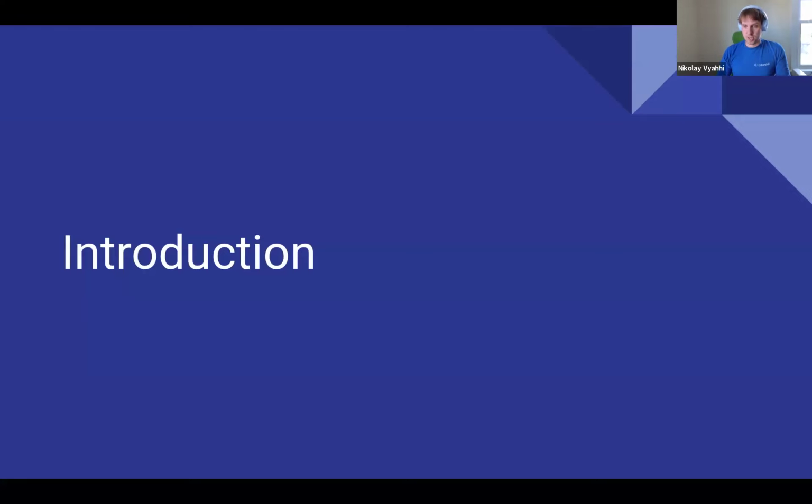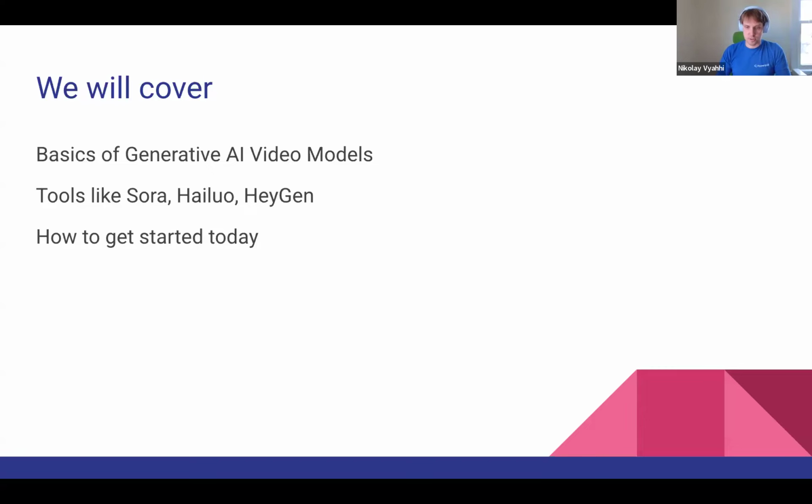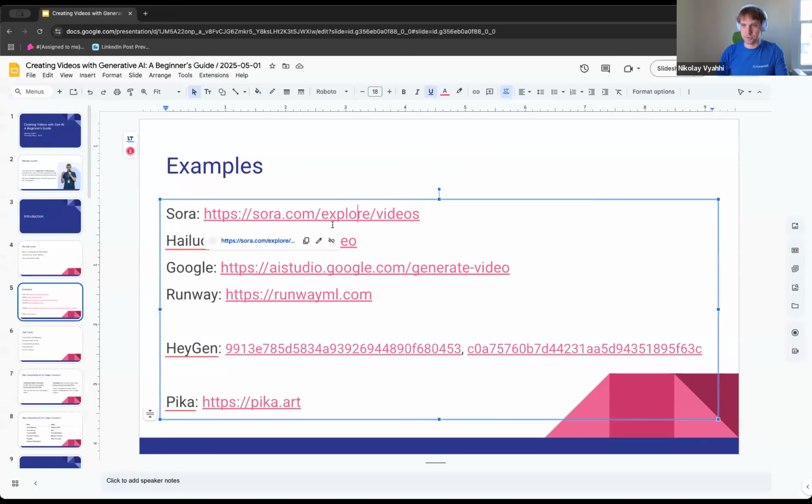So about video and video models, we will cover the basics of how generative AI video models work, what it is, and so on. We will also cover a few tools like Sora, Hailuo, and HeyGen. I think they're the most popular tools. Mostly we will cover Sora today. We will also cover how to get started. I will show you some examples and demos. We will try to generate a few videos along the way. I have a few examples right away to show you what we will be talking about.